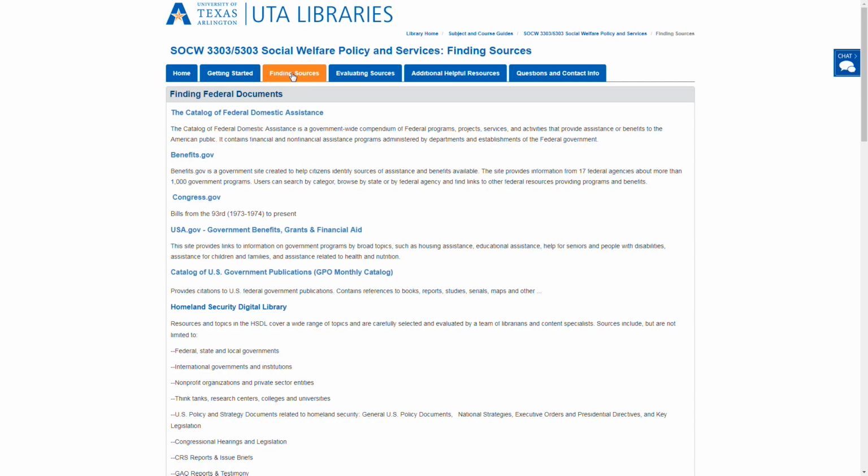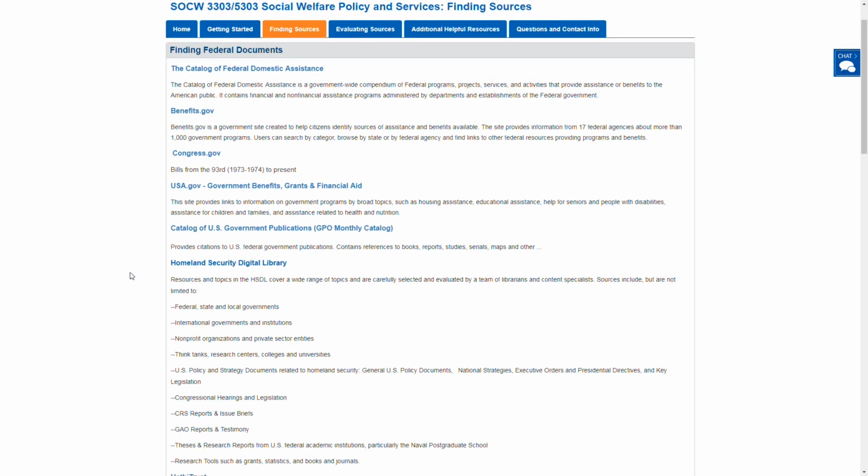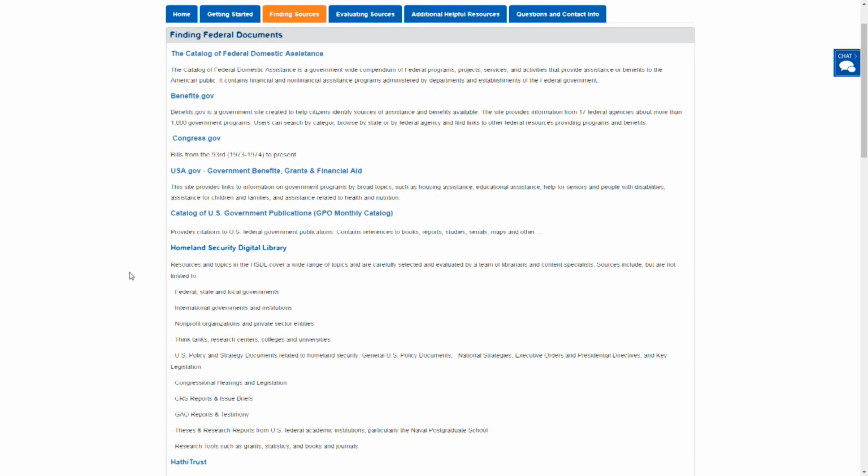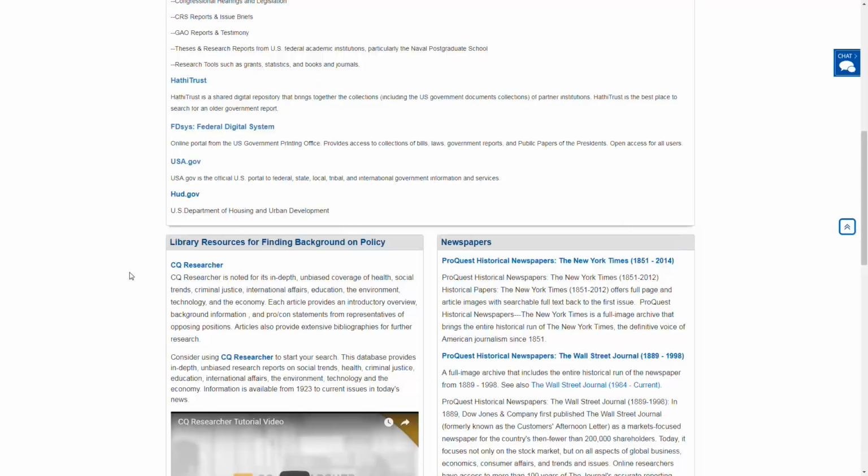Then we have the Finding Sources tab, and I will go through these one by one. I start off here with Finding Federal Documents. So this is one of the three types of sources that you're going to need to write this policy analysis paper. And I believe Dr. Kilgore mentioned this previously in this video, that those are the three essential types of sources you'll need. So I will go through this in a moment to show you guys the different government websites to find the government documents, and the reliable public data as well can also be found here.